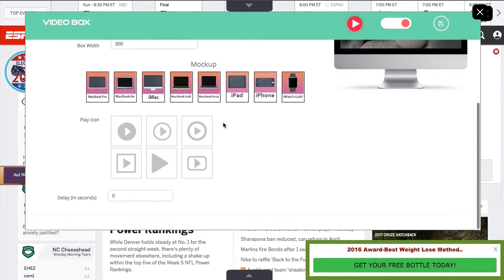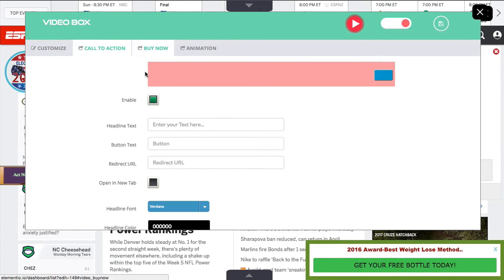All right, back in here. Sorry about that. Call to actions. Okay, so we're good there. Enabled. Headline text. My text goes here. And button. So it's my button. The redirect URL of where you want it to go.